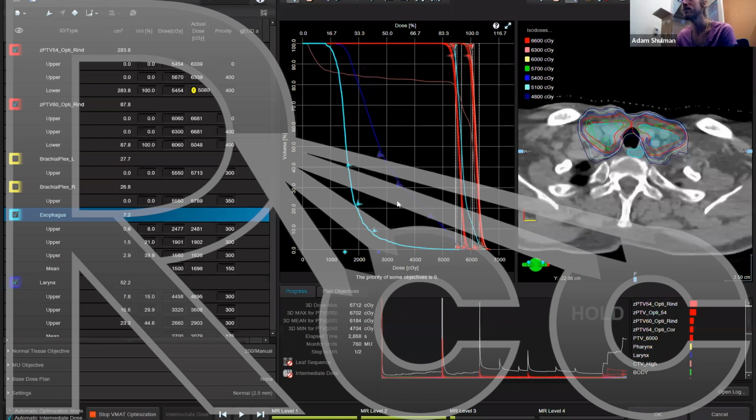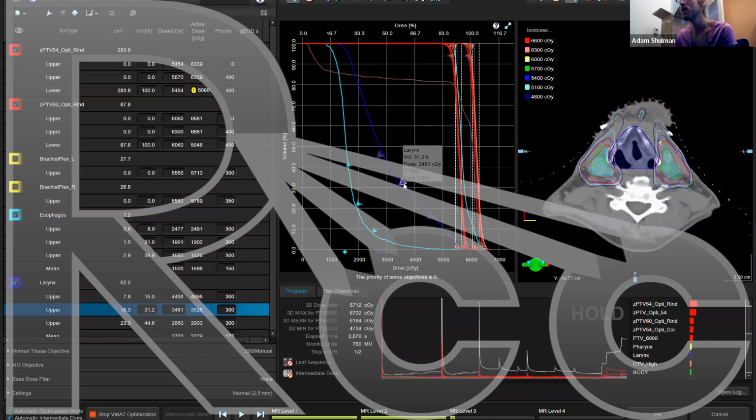So we can see our larynx. You can see these have 300 weighting, but it's starting to push beyond. And I think that means that it's conflicting. These are conflicting with coverage of our 54. So we're just going to relax these a little bit. We've got really good coverage of our larynx. So we'll just relax these a little bit. It'll just help fine tune this shoulder ever so slightly at the level of the larynx.